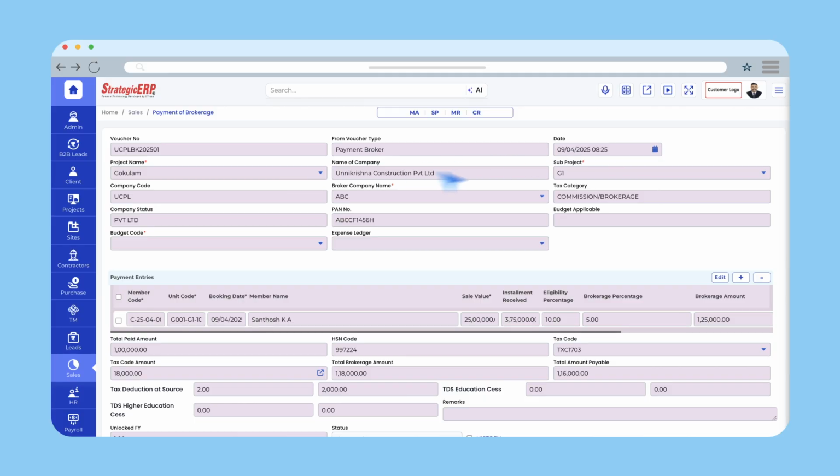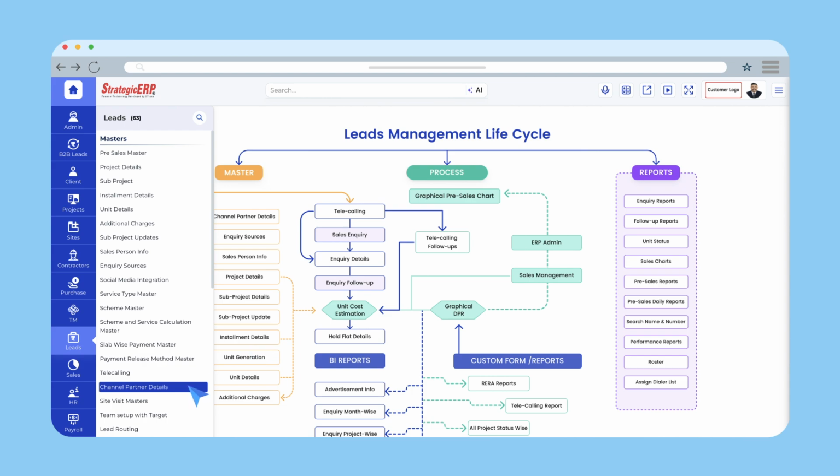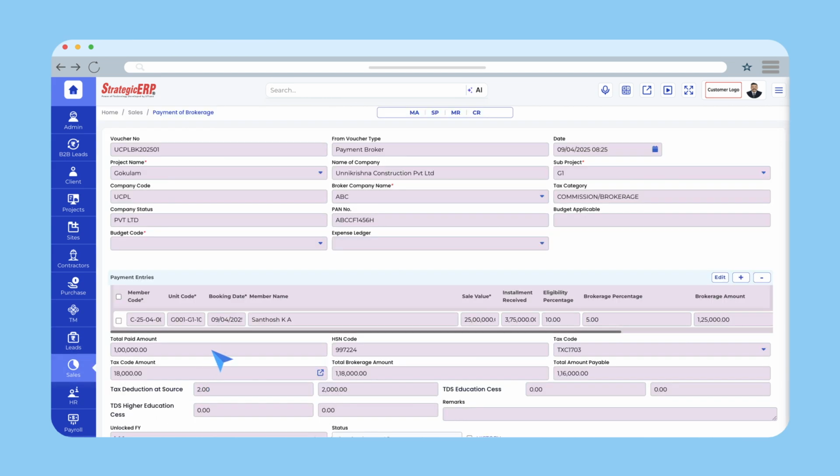Select the project name and sub-project name. Select the broker company name. The broker name will be fetched from Channel Partner form under the Leads Management module. If the broker is paid as per the 100% brokerage criteria, you can select the budget code and expense ledger.